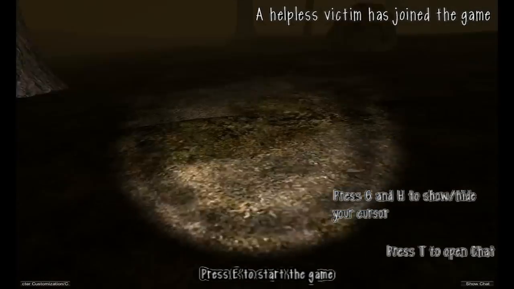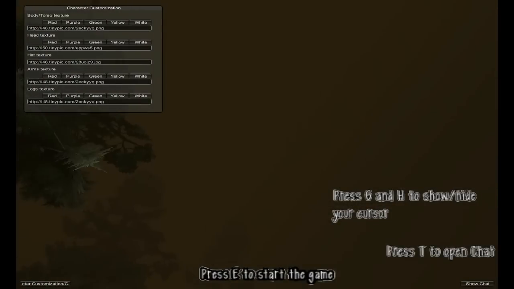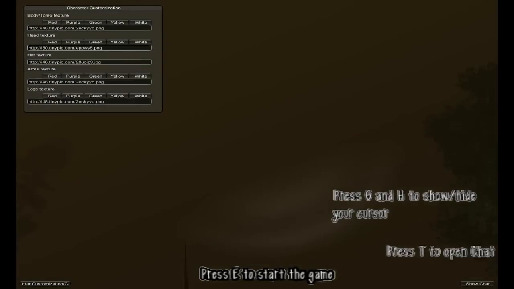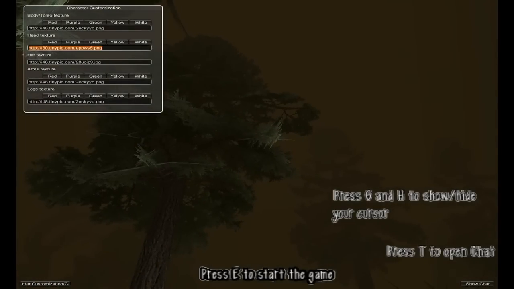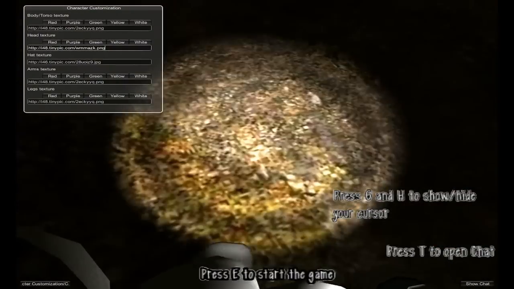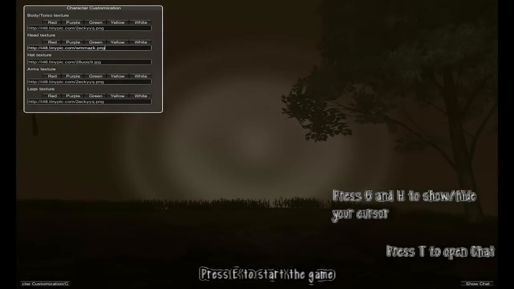Okay, now that we're back in the game, go back on character customization and come along these URLs. Because we made a head, go on the head texture, which is here, highlight this, backspace to delete it, Control V. That'll paste this here. Obviously you can't see your own head, but all of your friends who come on will be able to see your face as it is.